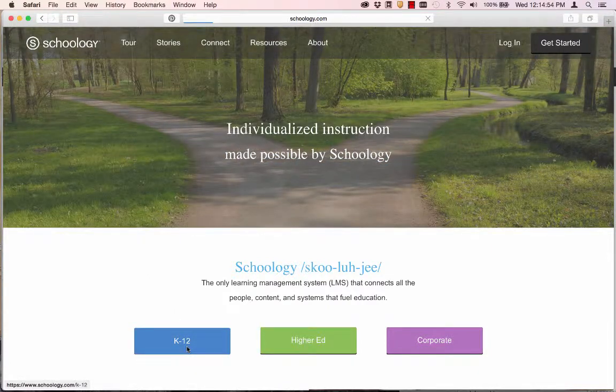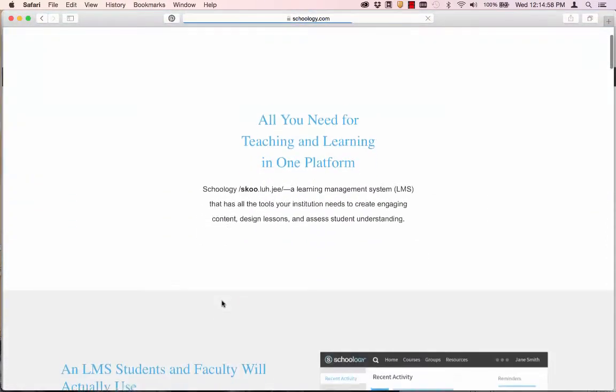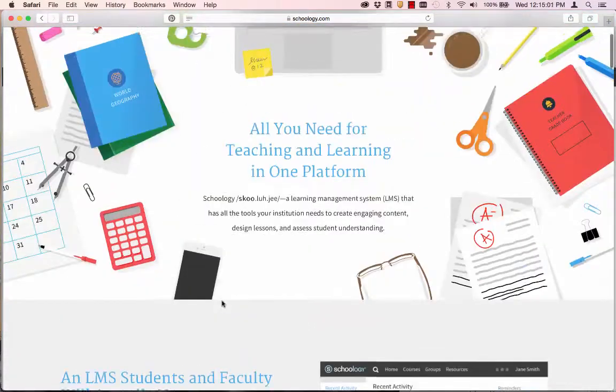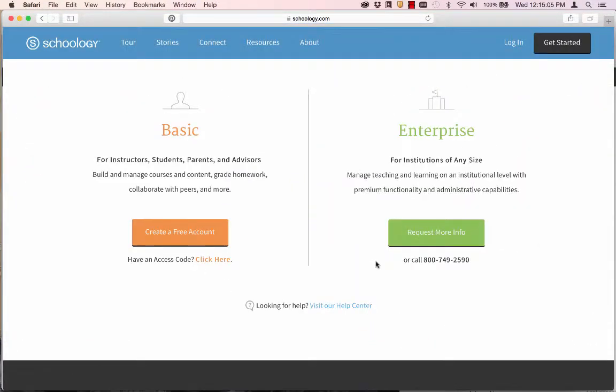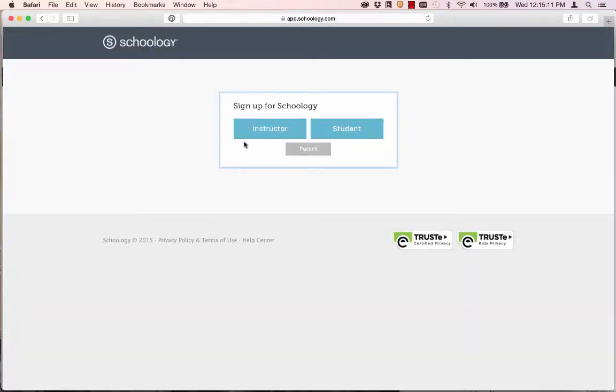Alright, I'm at Schoology.com if I wanted to get started. I could just click on K-12 to find out more information. Actually, that'll bring up a web page here. It talks about that. But if I wanted to try it out, I should just go ahead and click the Get Started button up in the upper right hand corner. I'm going to ask for a free account as opposed to the enterprise account. And then I would click here to sign up as an instructor.